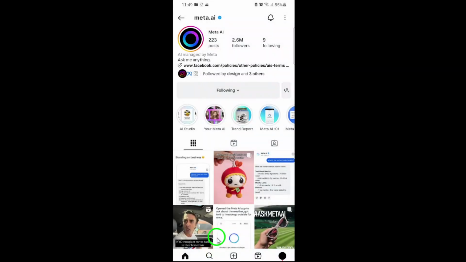Instantly, you'll see a unique QR code generated for that profile. This code can be scanned by anyone using the Instagram app, making it a quick way to follow or share profiles without typing out usernames.